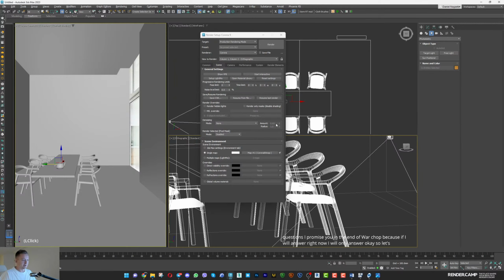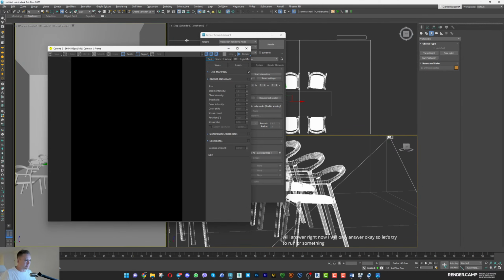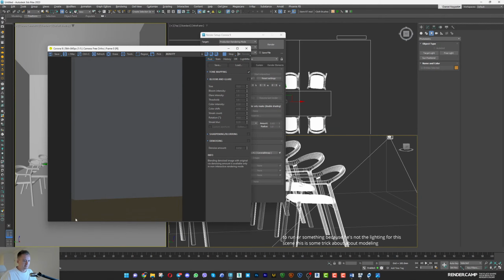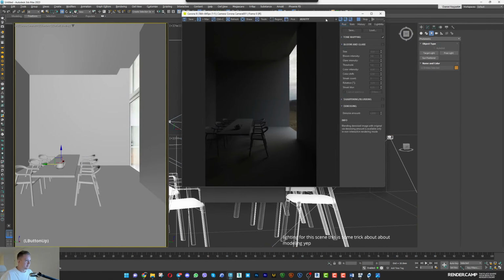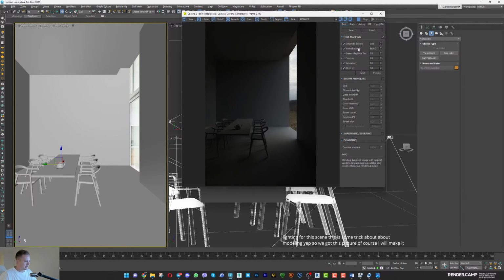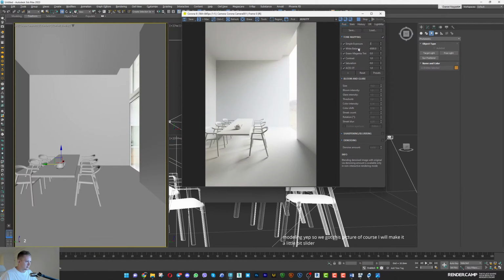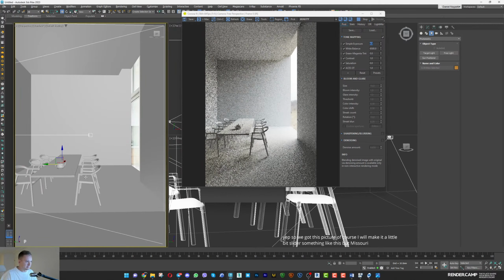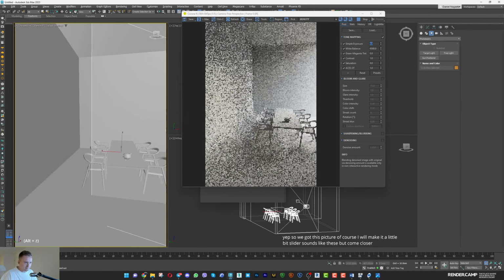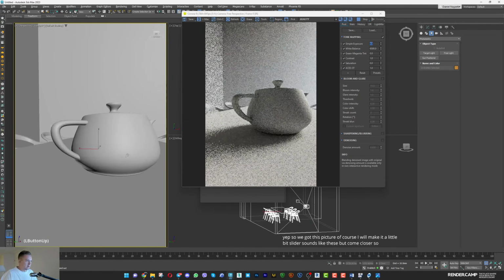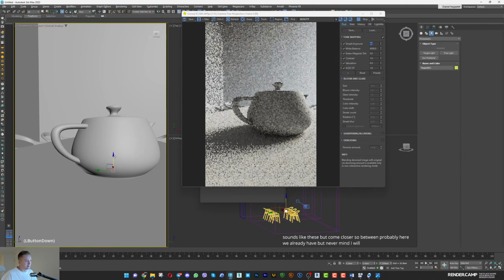So let's try to render something. This is not the lighting for this scene. This is some trick about modeling. So we got this picture. Of course, I will make it a little bit lighter. Something like this, but better to come closer. I will explain it in a different way.